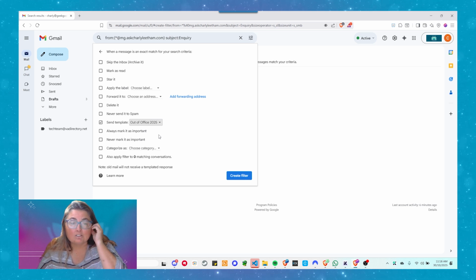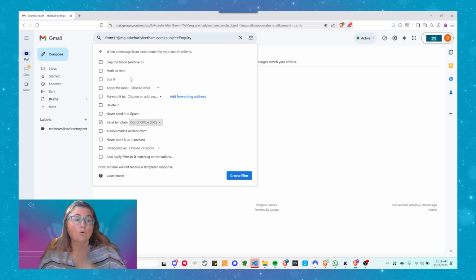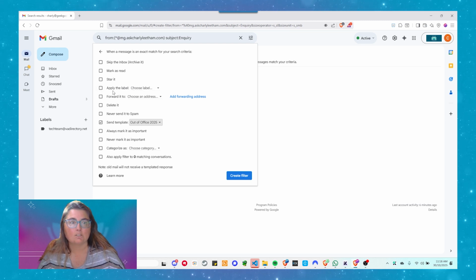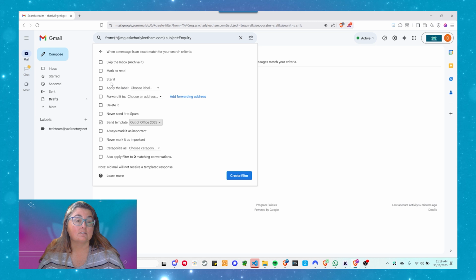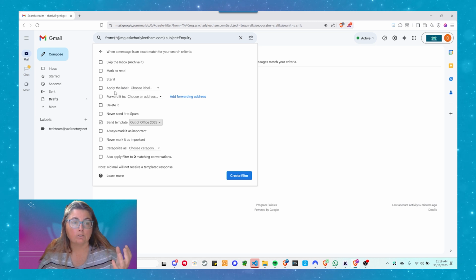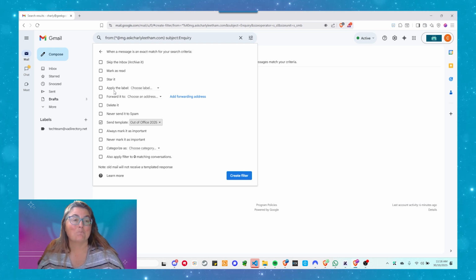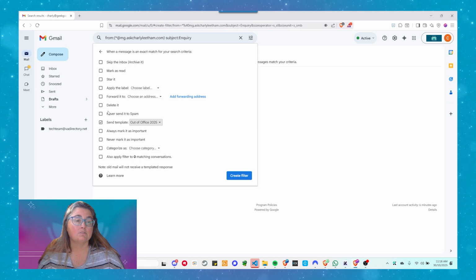Now, there's a couple of other things you can do here, of course. If you wanted to, you could always give it a label or star it. Labels in Google Workspace, not tags. So you can apply a label, you can star it so that it's there in a folder, it's there in a label, so that when you come back and say these are all of the things that you have to respond to, it's not going to get lost in your inbox, which is possibly important. You can always mark it as important. You can do whatever you want. But for now, we're just going to say send out the template. We're going to say create filter.